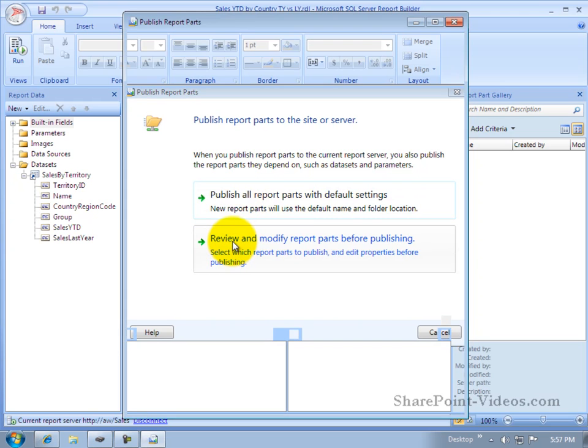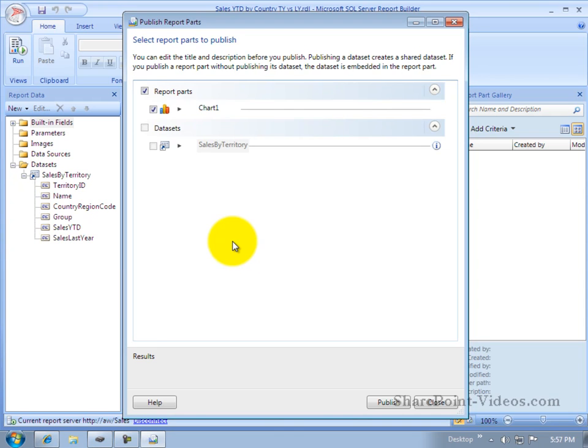Now, when you open up a report and publish a report part, it's actually going to display all of the various data regions that are on the report itself. That could be a chart, it could be a table, it could even be a map or logo. In our case, we really only have one area that we're going to publish.